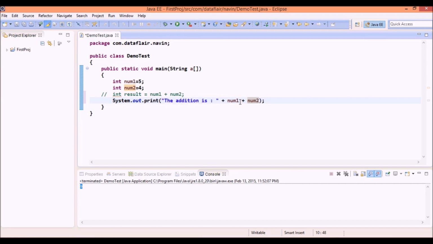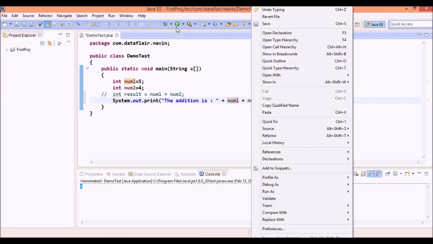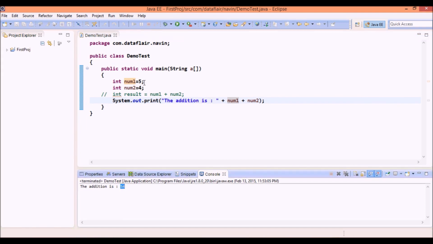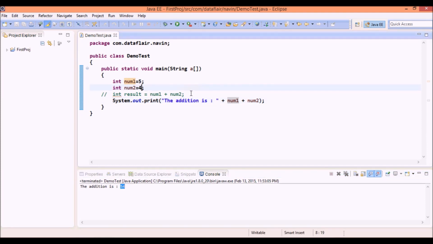Now if I run this code, it will print the addition is 5 and 4, and that's weird. We want 5 plus 4, which should be 9, but here it is 5 4. So I just want it to first calculate num1 plus num2, and then print the addition, which means I have to give a bracket so that it will first solve the bracket. Now if I run this, the answer is: the addition is 9.